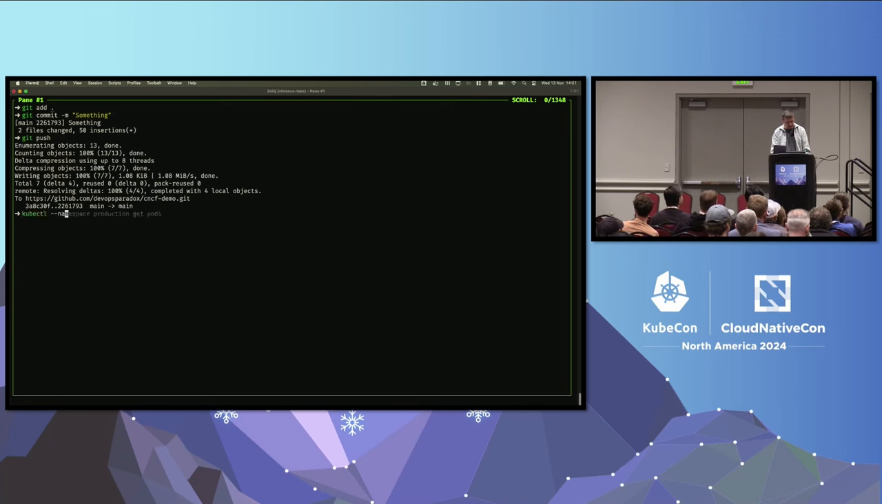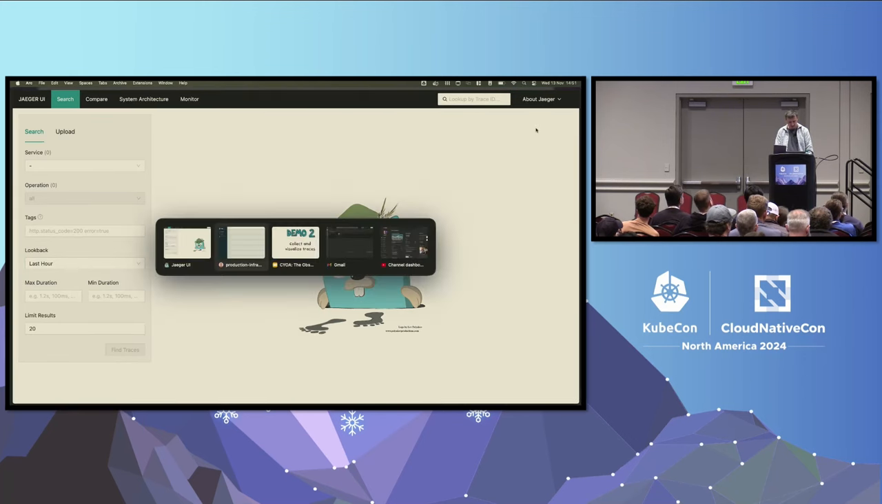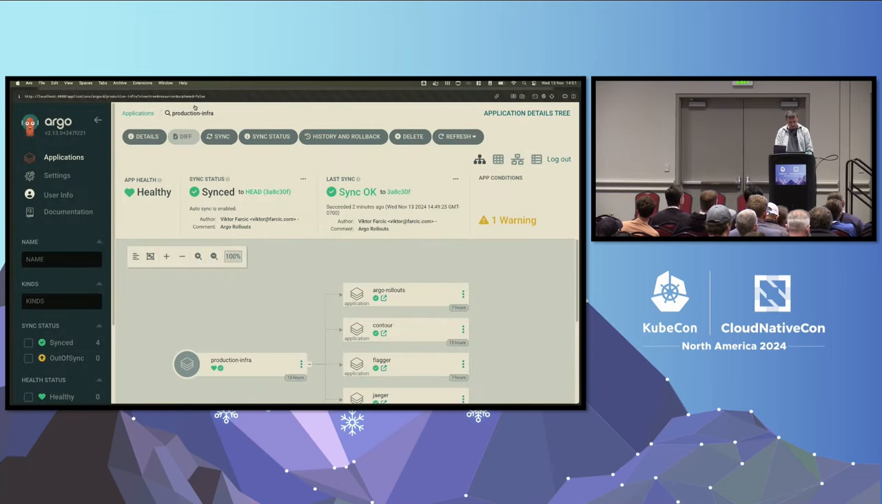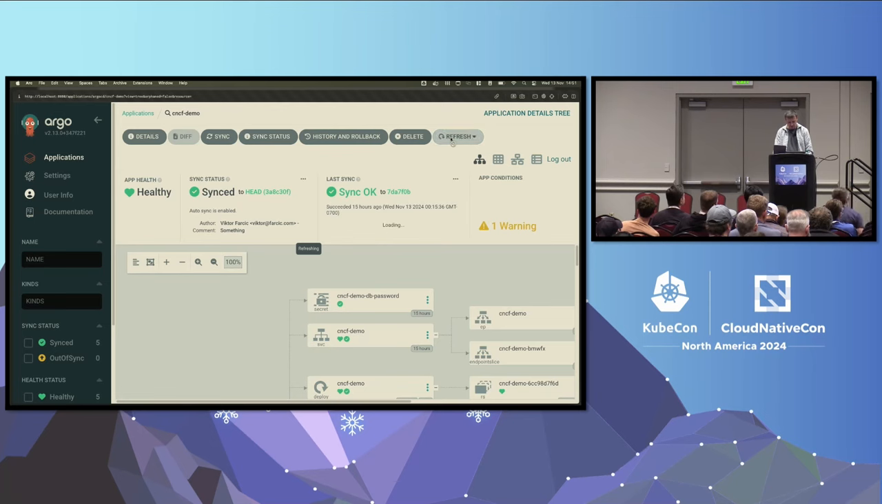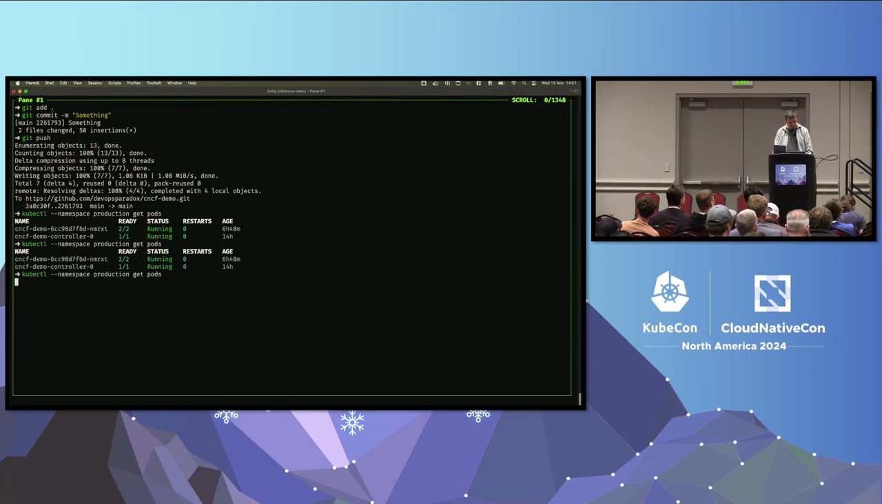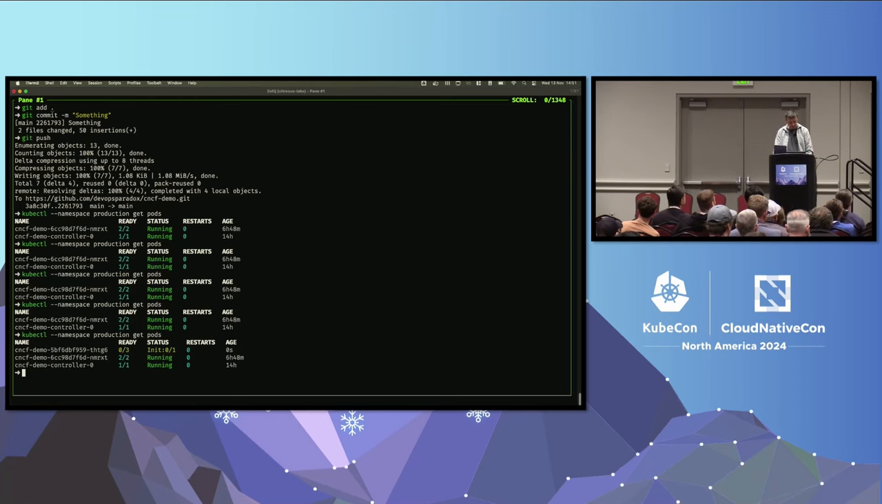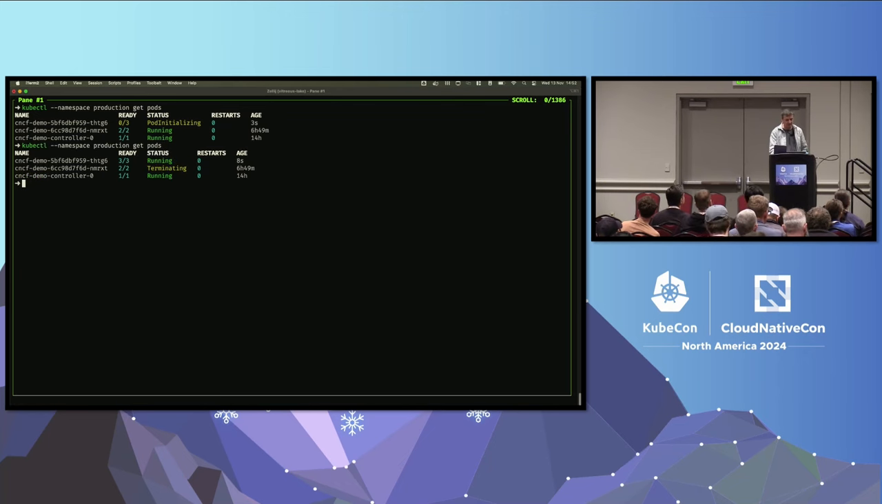kubectl --namespace production get pods. You see this one, the first one that has two containers should have three containers very, very soon. I'm gonna speed it up. I'm gonna go back to Argo CD, find my application, CNCF demo. There we go, refresh, no time to wait. Let's see whether it was not yet. Come on. Ah, there we go. I expected it to fail somewhere in the middle, and this is the right moment, but it's working.